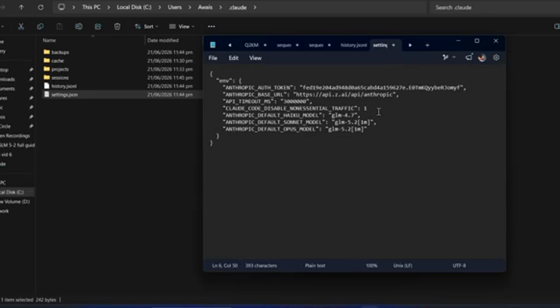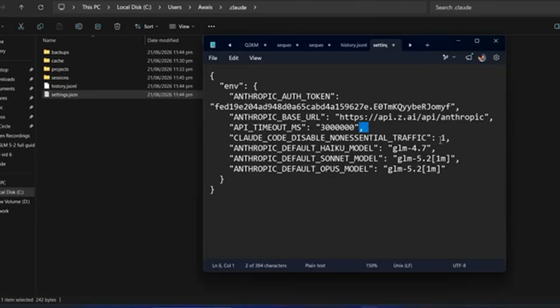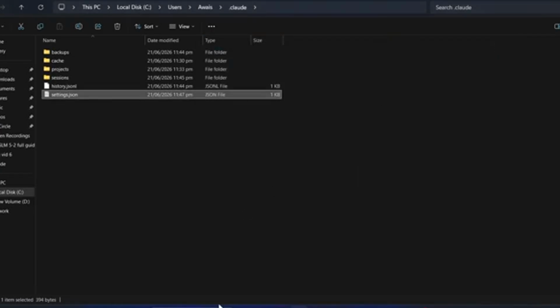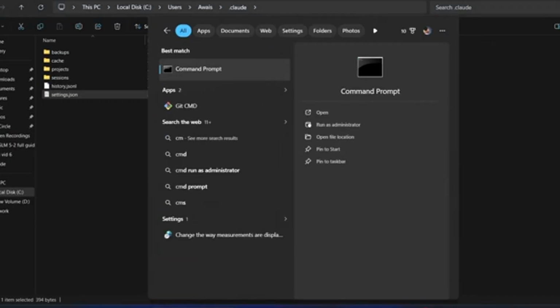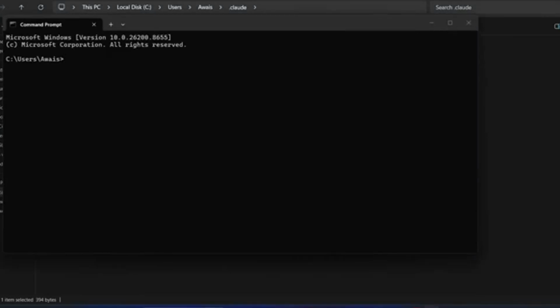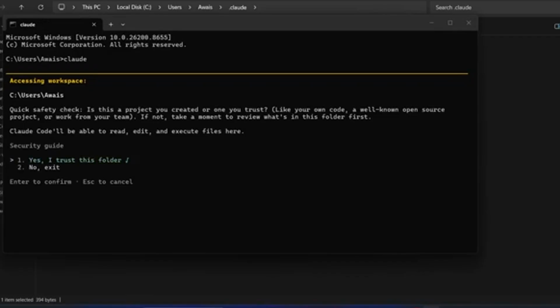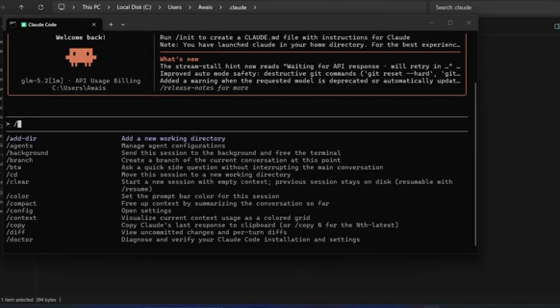Next, also insert a comma here to act as a delimiter or separator. This is because each line needs a comma or separator, except for the very last entry shown. Press Ctrl-S to save, then reopen the terminal, your text-based command tool, typing CMD before launching the Claude Assistant. Confirm and then enter /model.